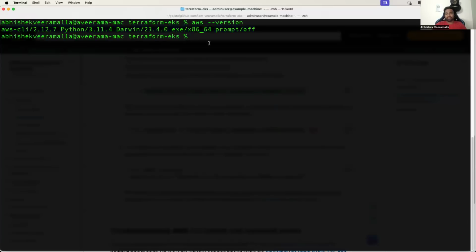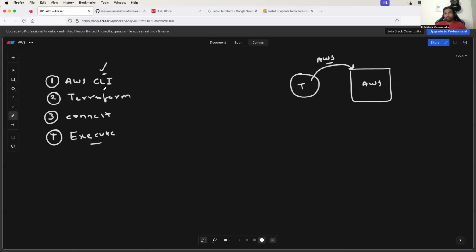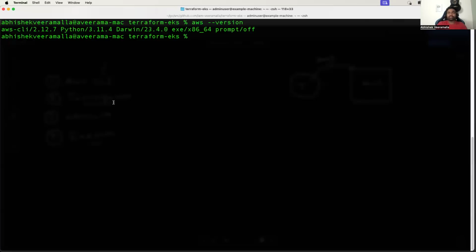Once this is done, next step, if we go back to our Eraser board, so this is a new whiteboard that I'm using. This is called eraser.io. Previously, I was using tldraw, right? I found this interesting, so I just picked this up. Anyways, the next step is Terraform. So I will install Terraform now.